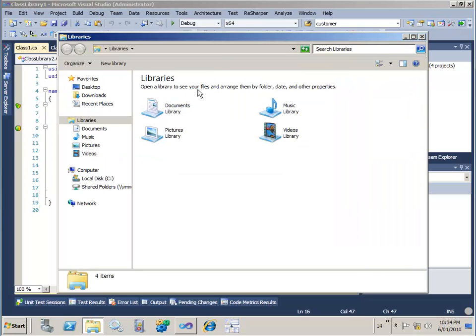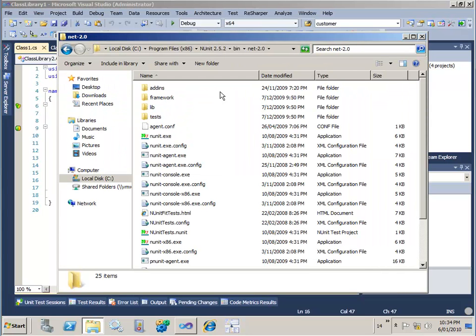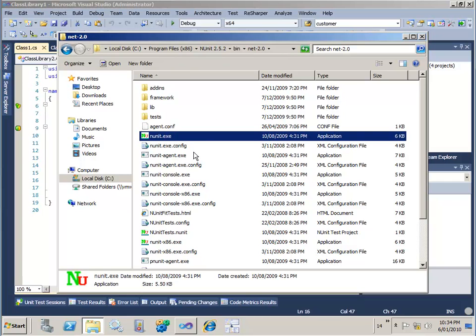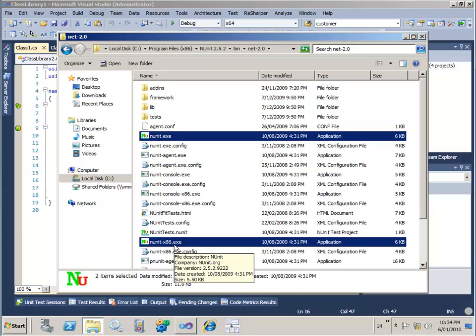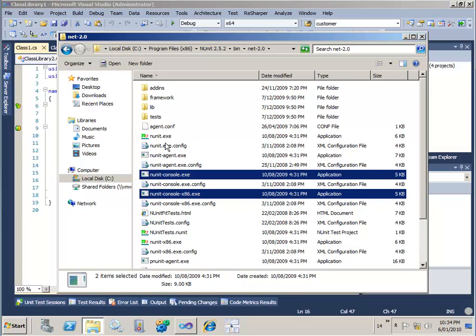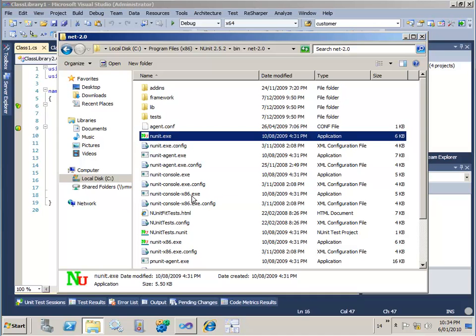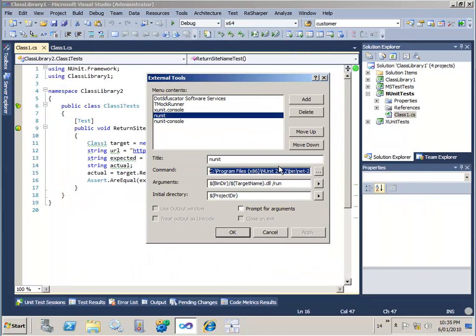Now one thing to bear in mind, this is very important, is you need to use the correct runner. So when you install or download NUnit, you get the NUnit.exe, and you'll also get NUnit-x86.exe, and likewise for the console too. Please ensure that you don't use the x86 and you do use the one without the x86, because this is the 64-bit runner.